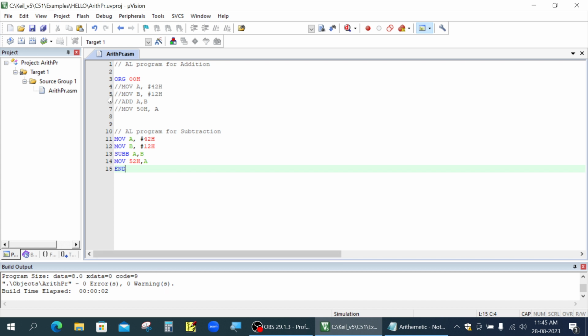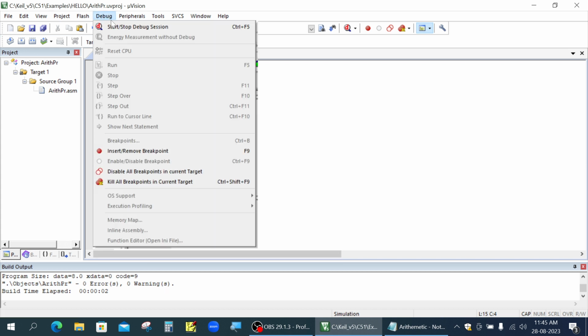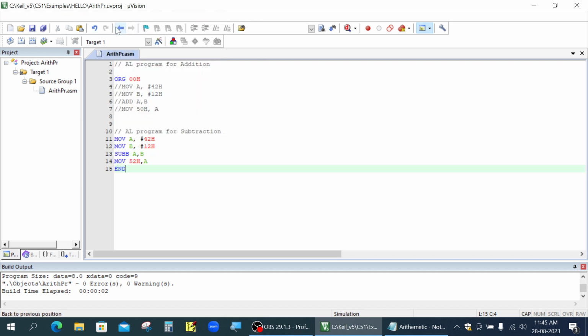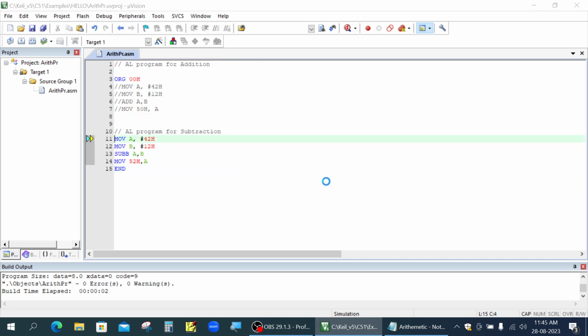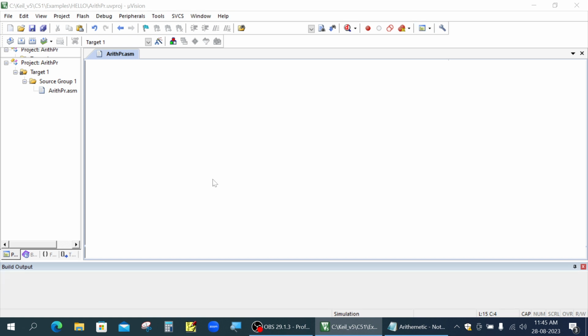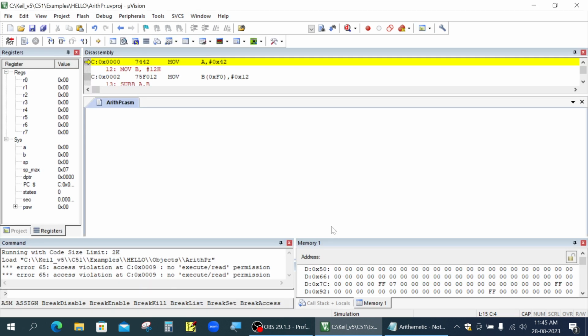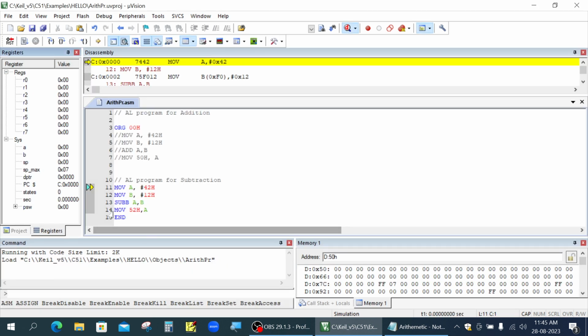So, to run this program, go to this debug tab and select start/stop debug session. Click OK. The output window will appear. Now we can see here these instructions are not executed because we gave double slash. Due to this, they now become comments. These are the instructions to be executed. We are going to see the step-by-step execution. Hence, use this icon.